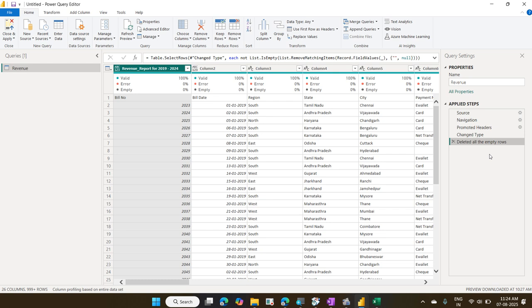Second thing I asked you to check. What is the second thing I asked you to check? Second, heading. Tell me whether your heading is correct in your data. Is your heading right? Actually, it's not correct. Column 2, column 3. This should not be the heading. Actually, build date should be the heading. Region should be the heading. State should be the heading. City should be the heading. So the heading is not proper.